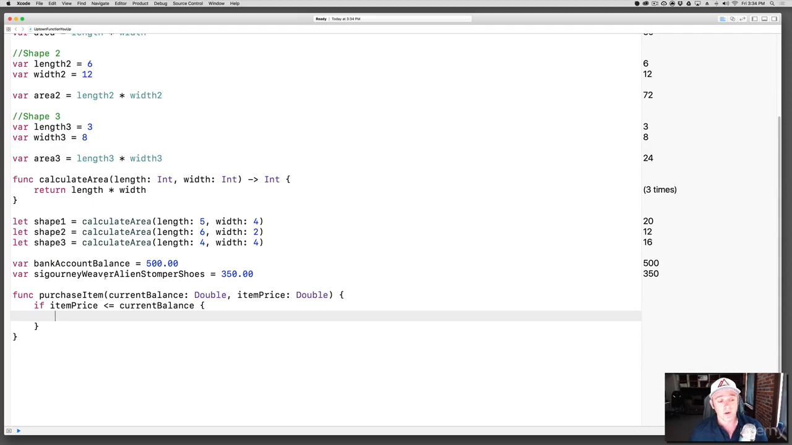It doesn't matter if it's Sigourney Weaver's Alien Stomper Shoes or if it's a Teletubbies limited edition lunch pail box from 1998. And anyway, if item price is less than or equal to current balance, you guys are like, do you even hear the words that come out of your mouth, Mark? No, the answer is no. I just say whatever's there.